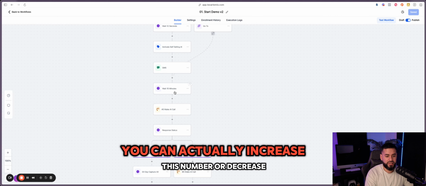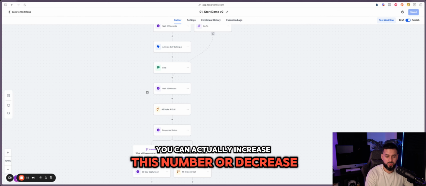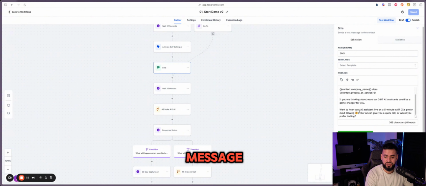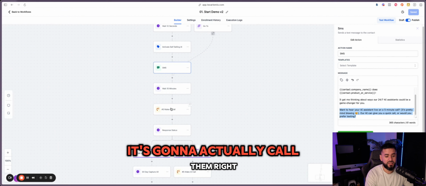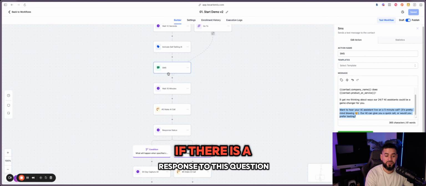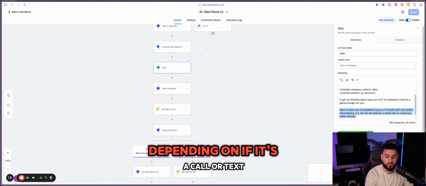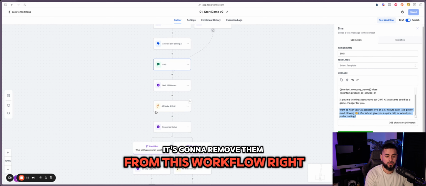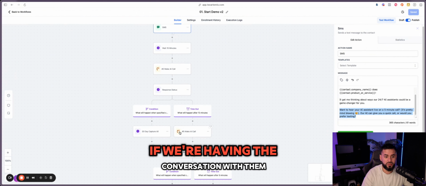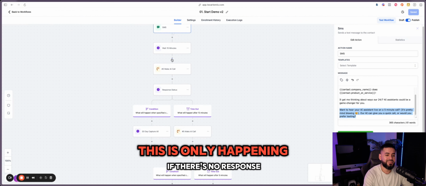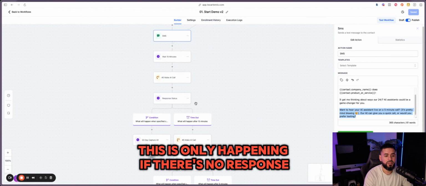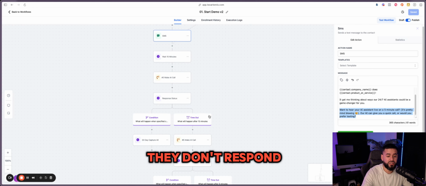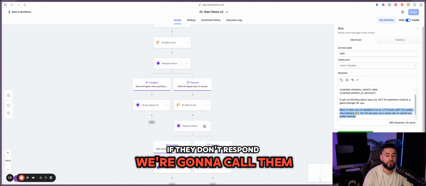But like I said, you can increase this number or decrease it, and then if there's no response to this message, to this question, it's going to call them, right? If there is a response to this question, depending on if it's a call or text, it's going to remove them from this workflow, right? There's no point of calling them if we're having the conversation with them. This is only happening if there's no response at all, right? Then we're going to give them a call. If they don't respond, we're going to call them again.